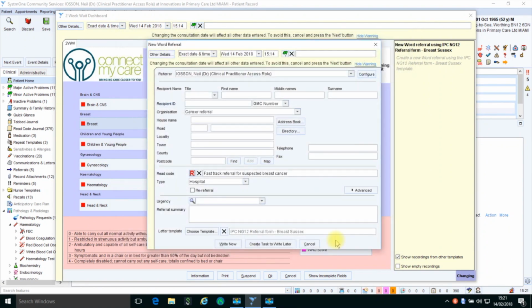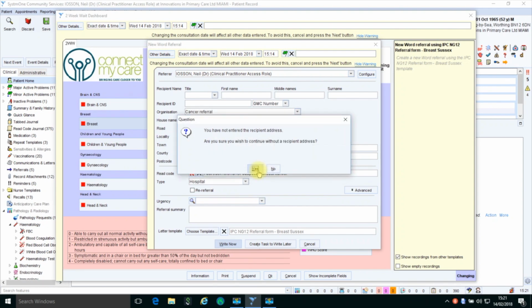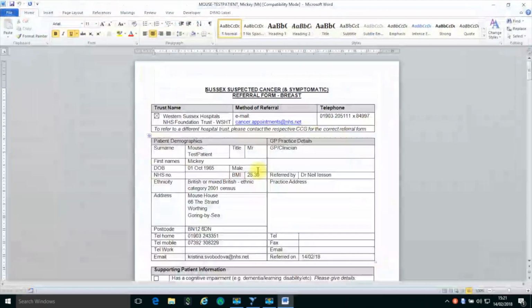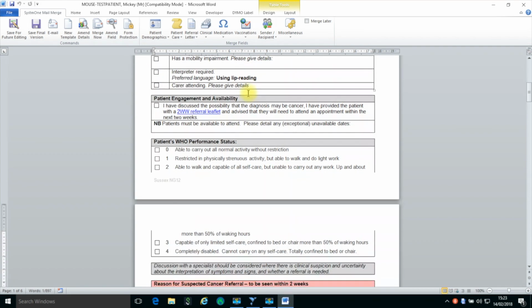Very shortly, this section will automatically be filled in for you. Click on the Write Now button. Ignore any pop-up messages that come up. The form will open up for you and you can complete the relevant information that it asks for.